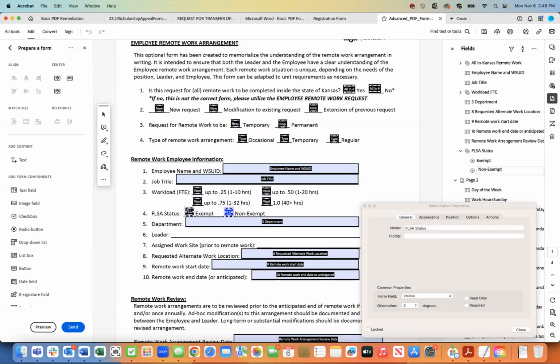Click on the first one again. Tooltip, select exempt or non-exempt. Select it all and copy it. So we want to make sure it carries over. It did okay, so that's no issue.